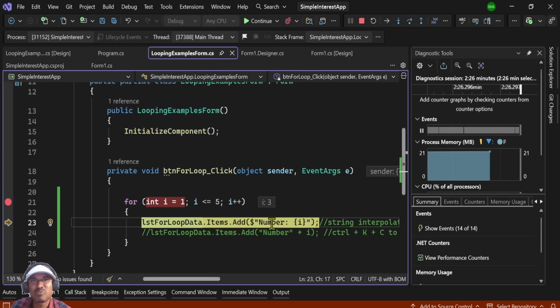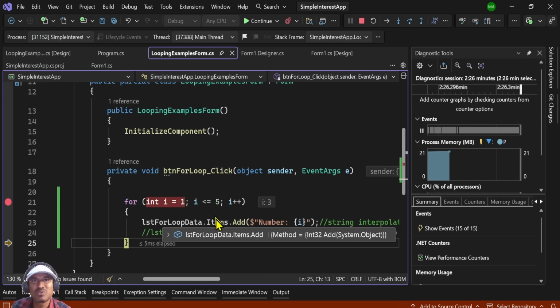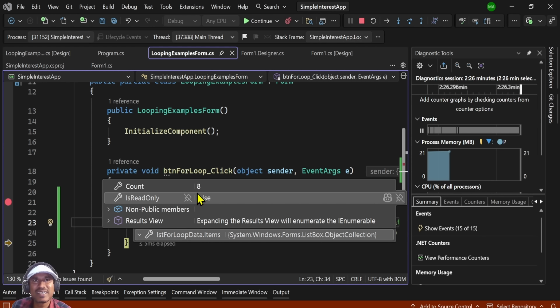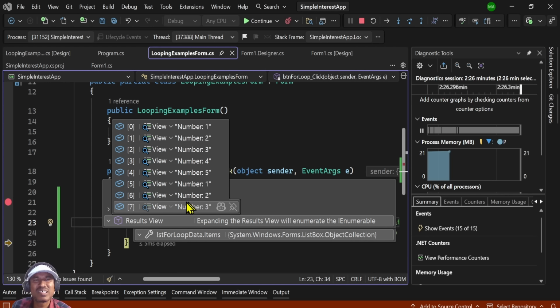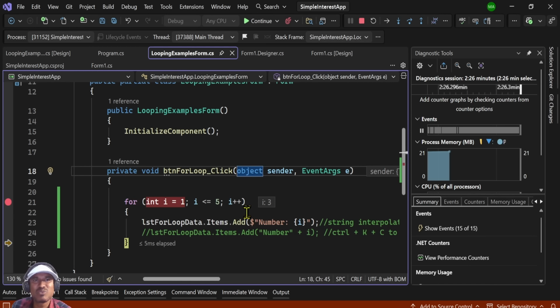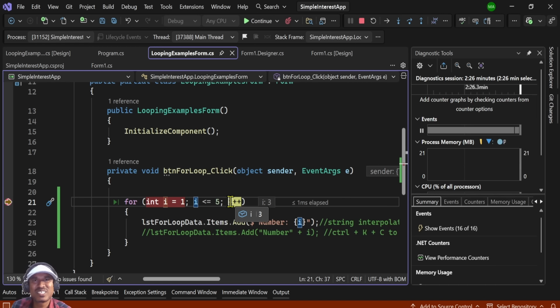You can see, I press F11. Mouse over to the items of the list box. Expand it. See here, the count has now increased from 7 to 8. Expand result view. See, it's printed. Okay, continue to F11. The cursor jumps to the incremental portion.